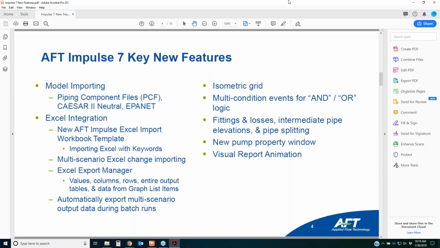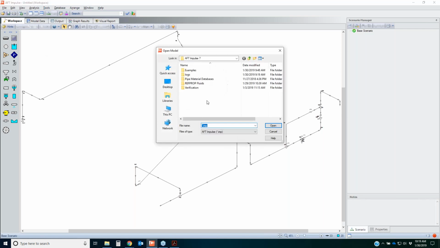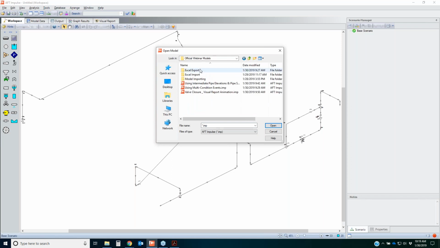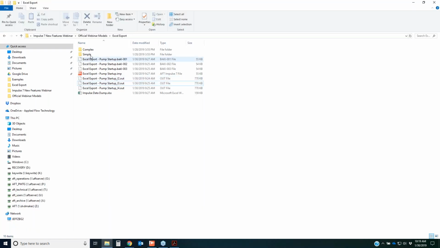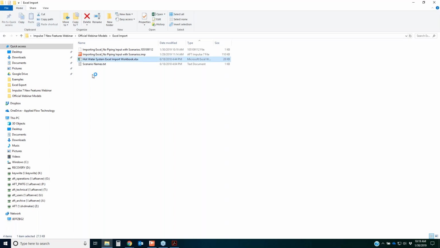Next thing I want to talk about is Excel integration. And let's talk about the case of importing changes to Excel first. So let me open up another model here really quick. Give me just one moment. There it is. So I need that file, and then also there's a couple other files, and I want my workbook, scenario names.